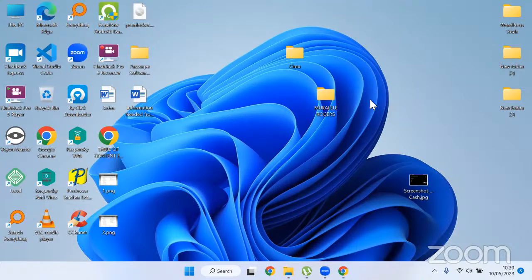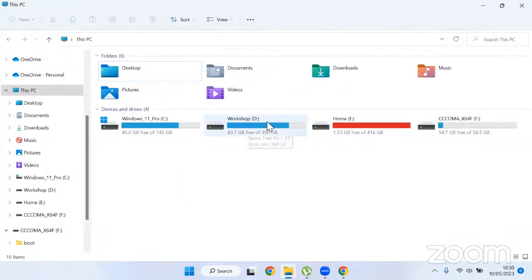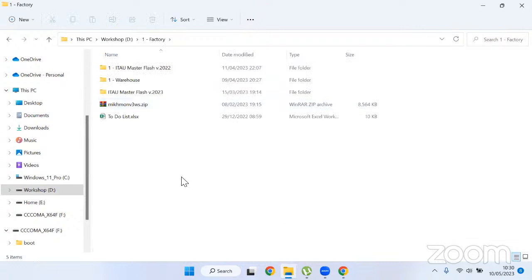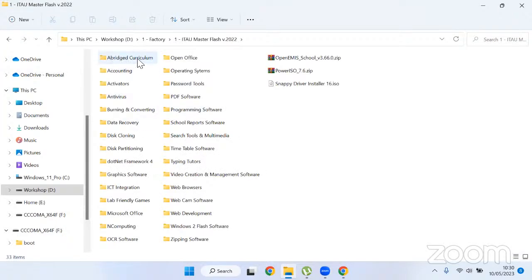My computer already has a lot of software installed. I'll have to look for some software. Let me go to my partition here called Workshop. Everything that I do in my work is under Workshop. Then I'll go to Factory. These are folders I have named, that's how I understand my folders. Then I have a software pack here. I have the abridged curriculum and a lot. Yeah. So there we are.